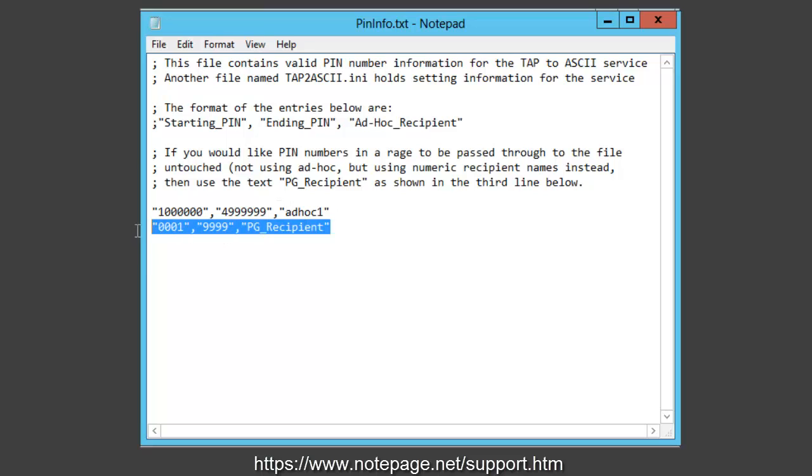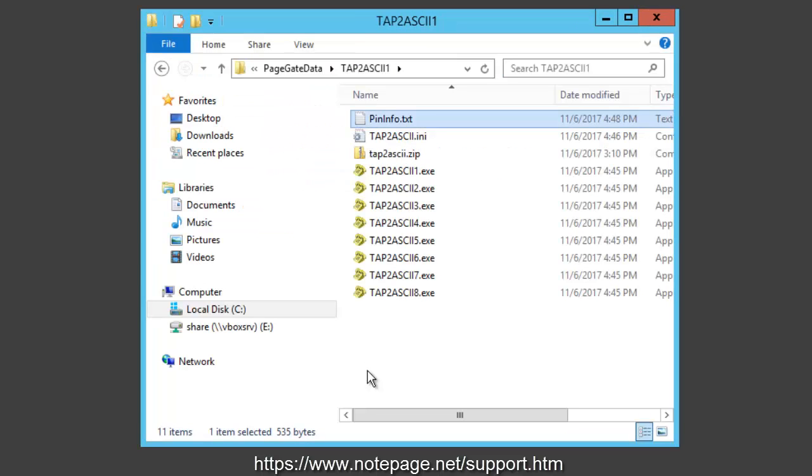If you would like ID numbers in a range to be passed through PageGate as intact IDs to another source in an ad hoc range, use the name of the recipient in PageGate whose type is set to ad hoc. For example, this would configure the TAP2ASCII module to accept any 7-digit ID as a free-form value to pass to the ad hoc recipient named ad hoc1. After declaring the appropriate ID ranges, save and close the file.